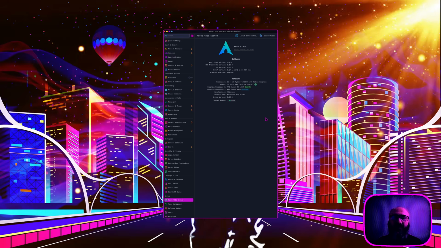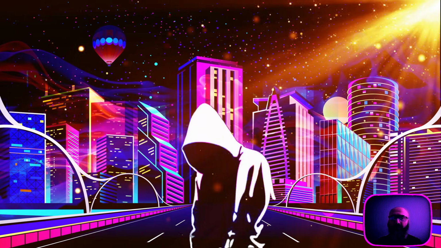As I said, Arch Linux, KDE Plasma version 6.6.4, Wayland, of course. The CPU of the system is an AMD Ryzen 9 6900HX, and the GPU is also AMD, Radeon RX 6800M. And the system also has 32 GB of RAM and 2 TB of SSD storage. So now let's go to the terminal.